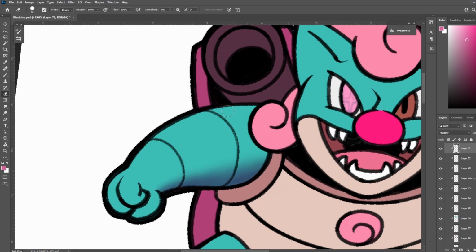But then cast shadows. I know I'm drawing the same thing that I just drew previously, but it's because of the recording.